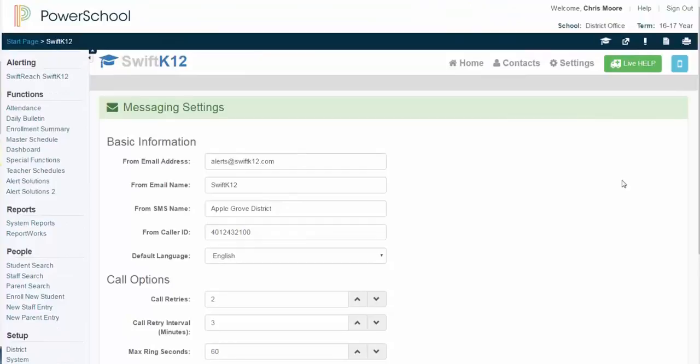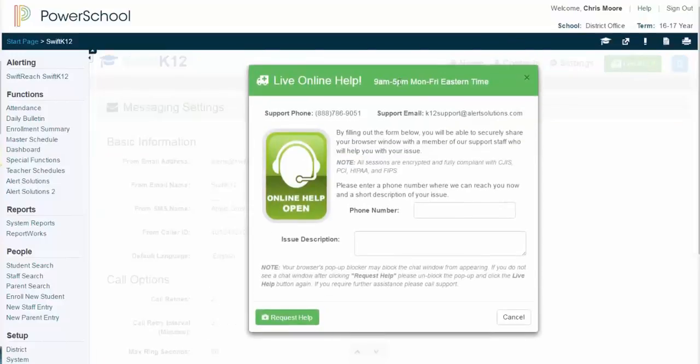If you have any additional questions or need additional assistance in your setup and implementation, please feel free to click on Live Help. Live Help is available 9 a.m. to 5 p.m. Monday through Friday Eastern Time. In addition, your support phone number shown here, as well as email, is available for 24/7 reference. This has been Setup and Implementation of how to set up your initial settings for SwiftK12.